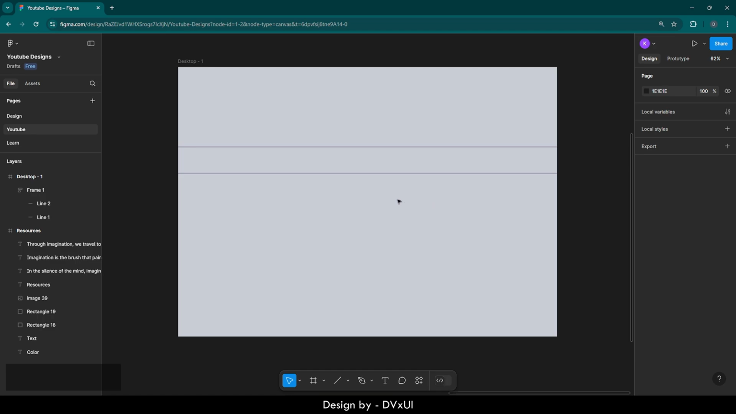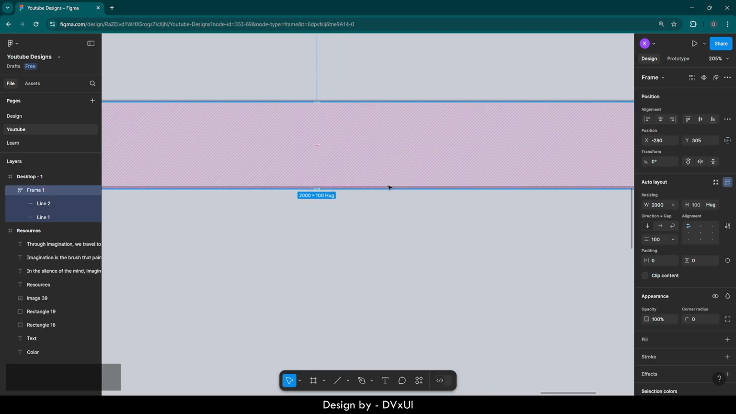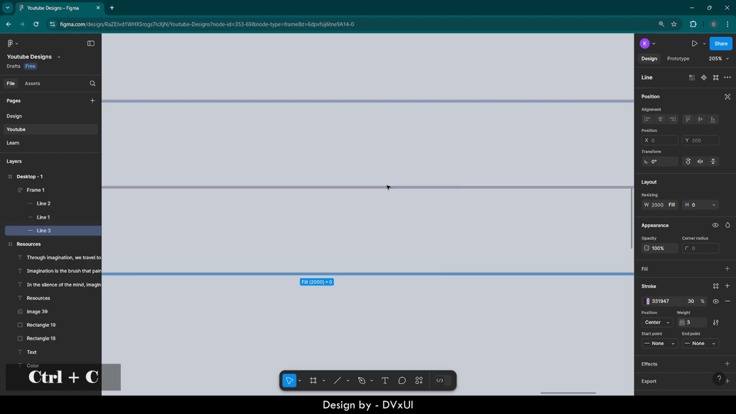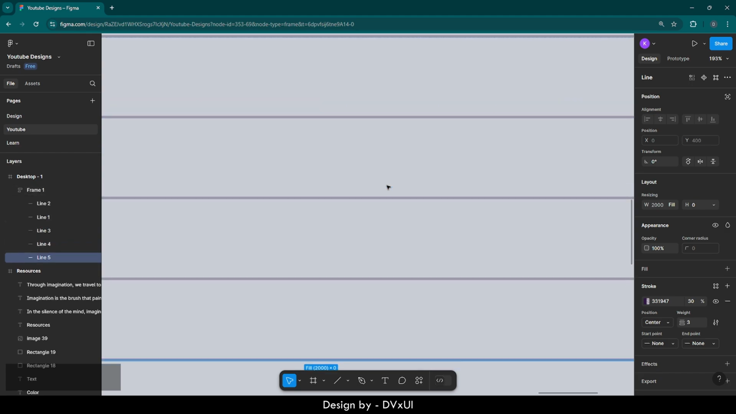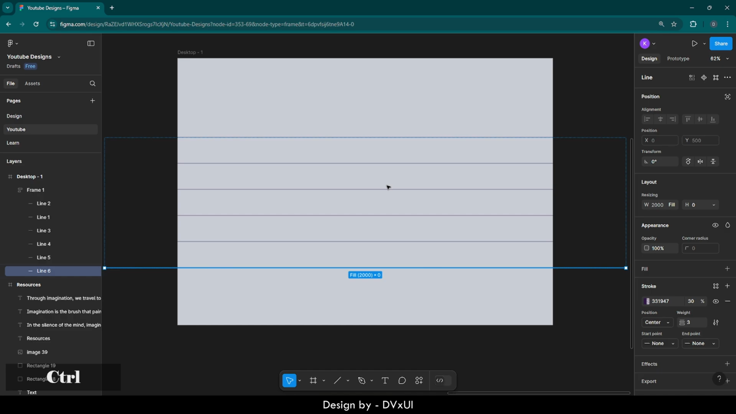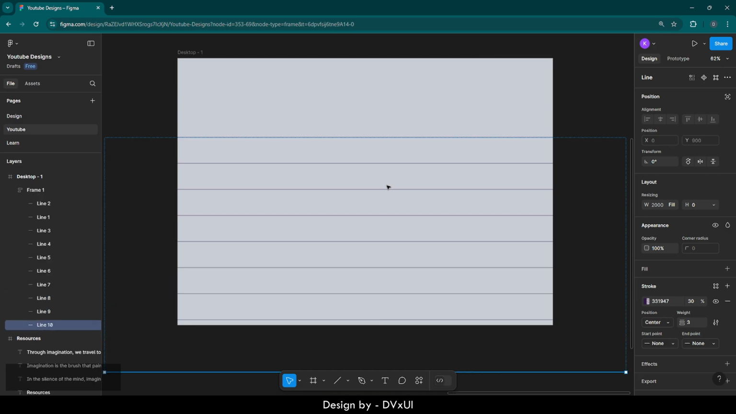So I'm going to select the line which is inside this frame. Let's zoom in and select the line. Now I'm just going to copy paste this line multiple times. Let's zoom out, and as you see, I'm just pressing Ctrl C and Ctrl V in order to create lines. What you can also do is duplicate these lines and this will also create the same pattern.